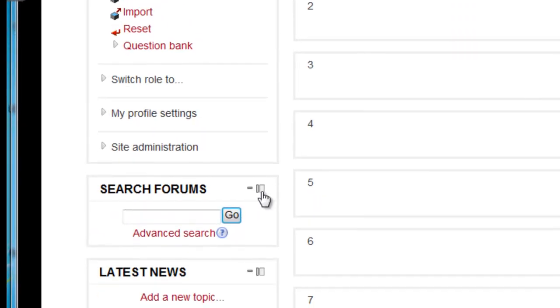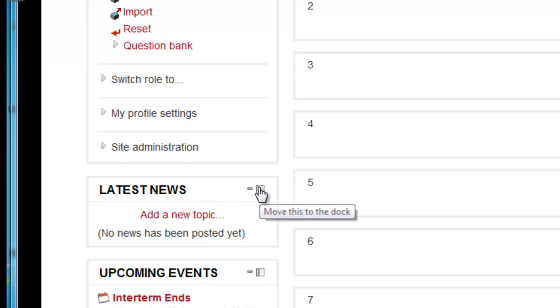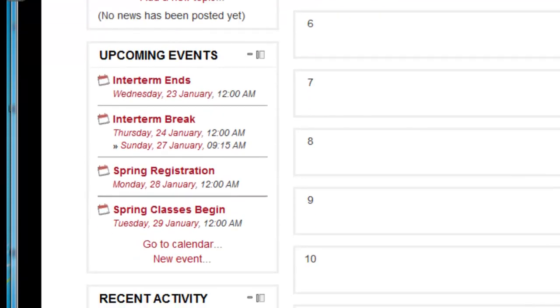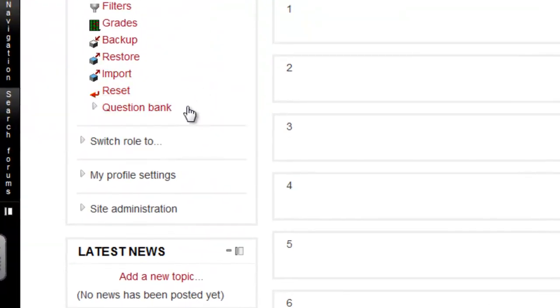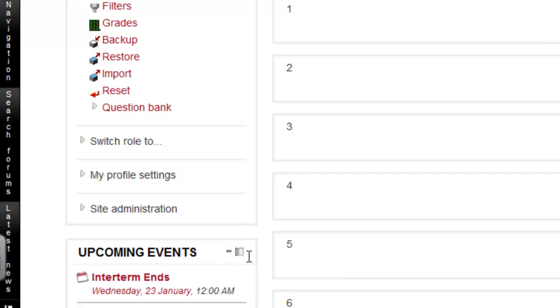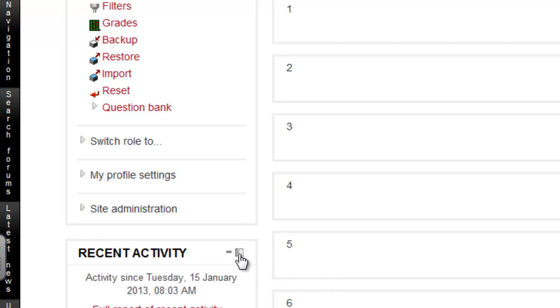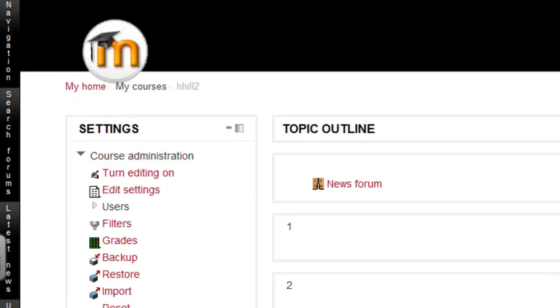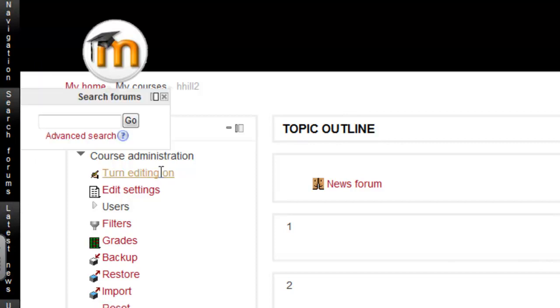And likewise, if I go to search forums and click on the icon to the right, it will move it to the dock. What may or may not be obvious to you is that these items are getting put way on the far left-hand side in the black area in what's called the dock. Depending on the template you use, sometimes the dock is easier to see than others. This particular template makes the dock hard to see. It's on the left-hand side in very small print.